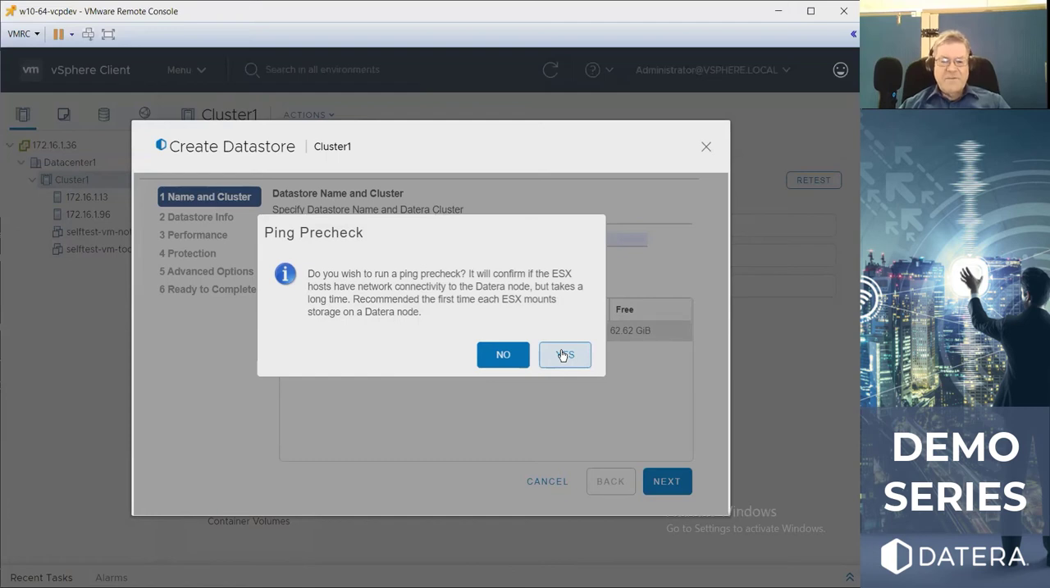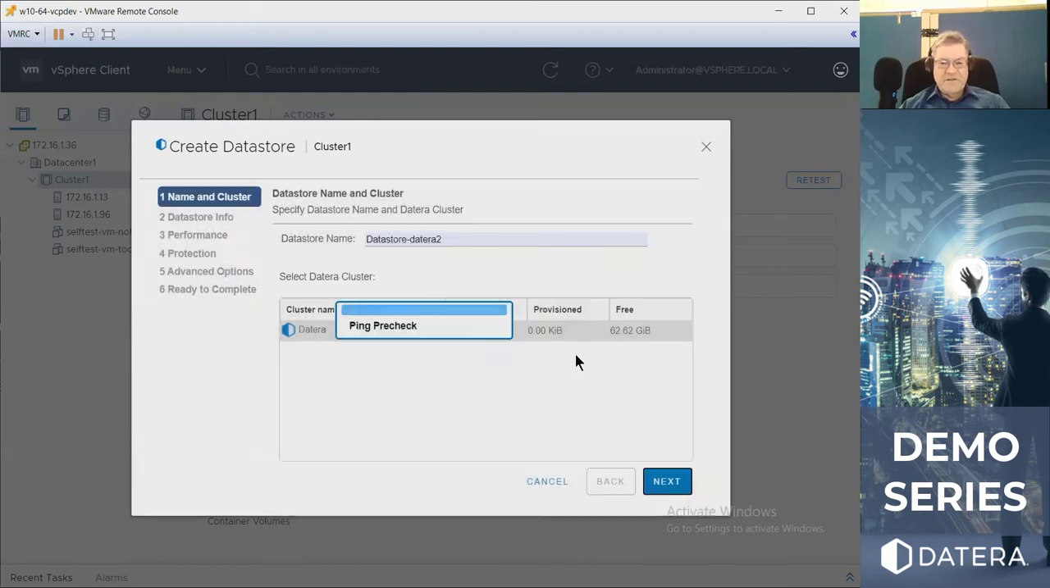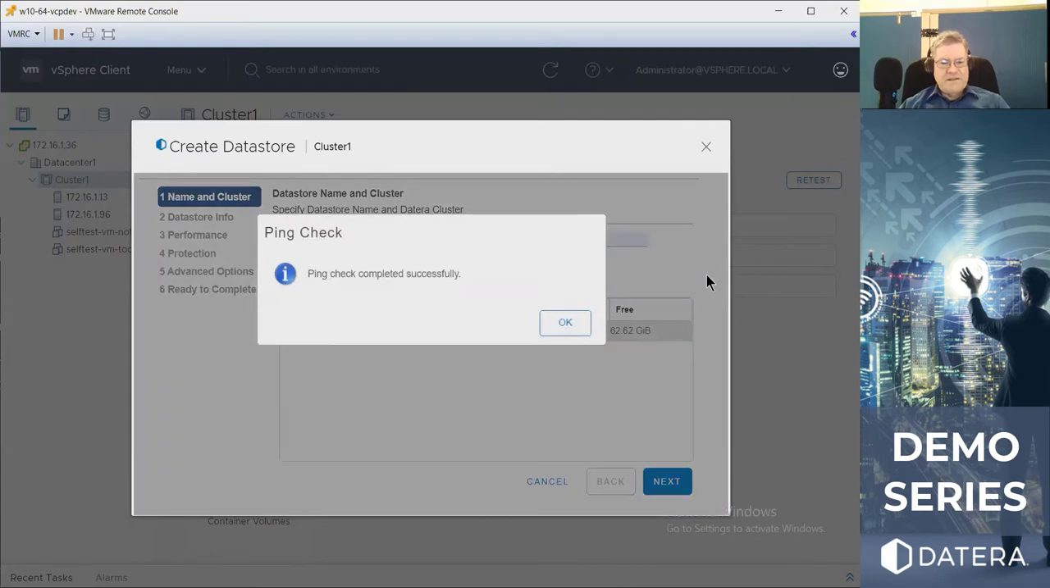You have to have a separate networking setup. It's all documented in our stuff. You can have a single connection or redundant connections. What this will do is actually do a ping. And if it's not set up right, this will detect it. And once you've done it, you don't ever really have to do it again. So if you're creating 4 data stores, you really only need to do the ping pre-check the first time. So let's go ahead and do this. What it's doing is pinging the virtual IPs of the Datera node from each of the ESXs that was a candidate for the add. Since it's a cluster, there's actually 2 of them.